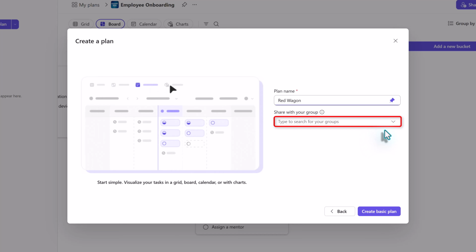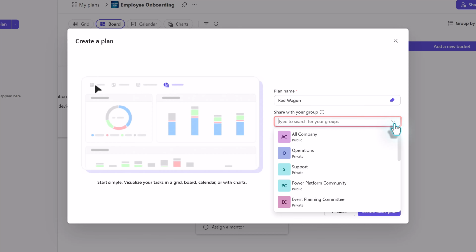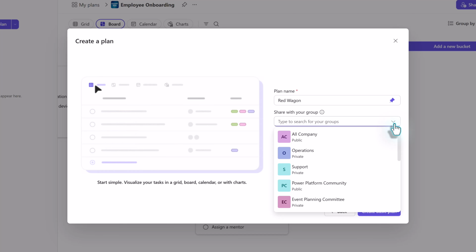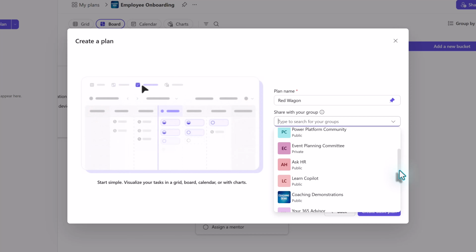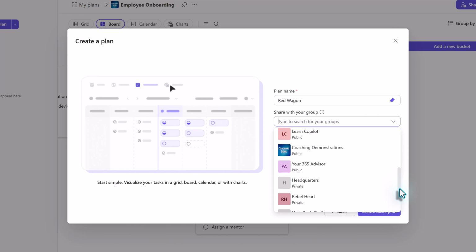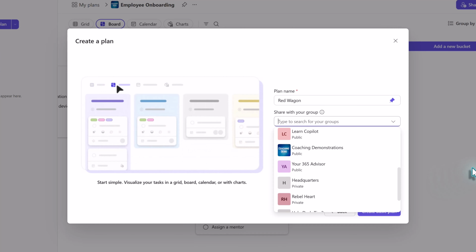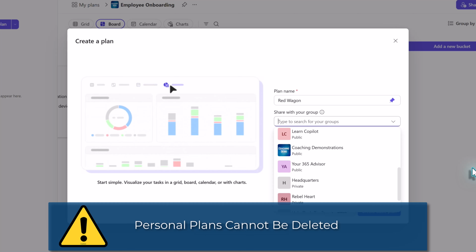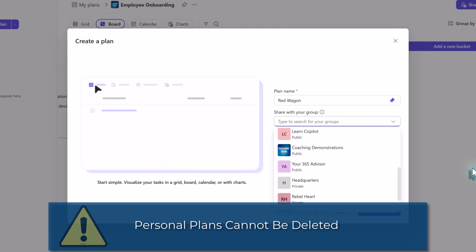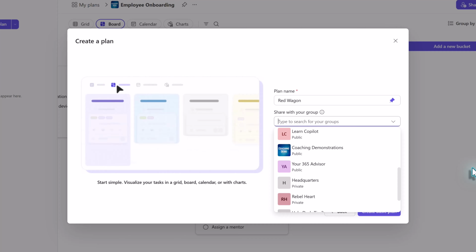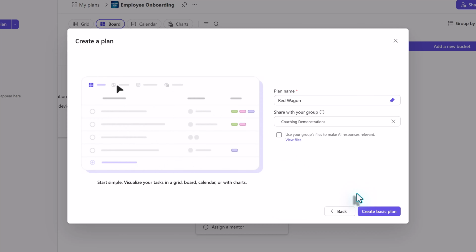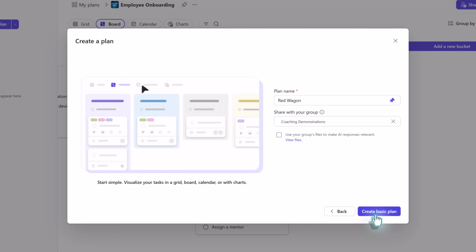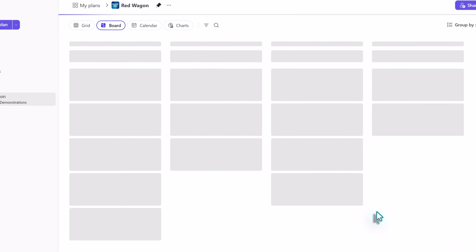In the Share with Your Group box, click the drop-down to select a group that you have access to. In many cases, these groups will be associated with Microsoft Teams. If you leave this field blank, a personal plan will be created. Be careful when creating personal plans because they cannot be deleted. Additionally, they don't have the same features as a standard plan. In this example, I'm going to select my Coaching Demonstrations group. Go to the bottom right corner of the dialog box and click Create a Basic Plan.